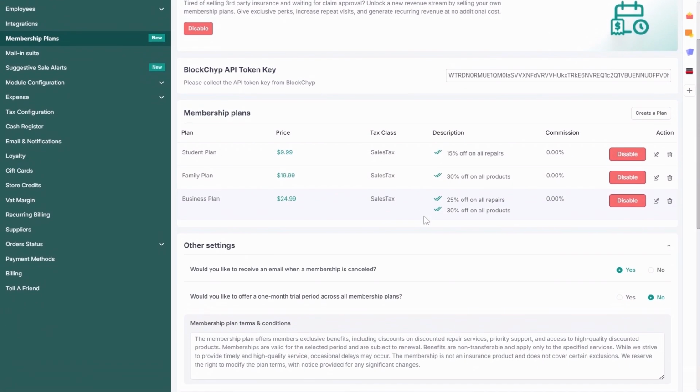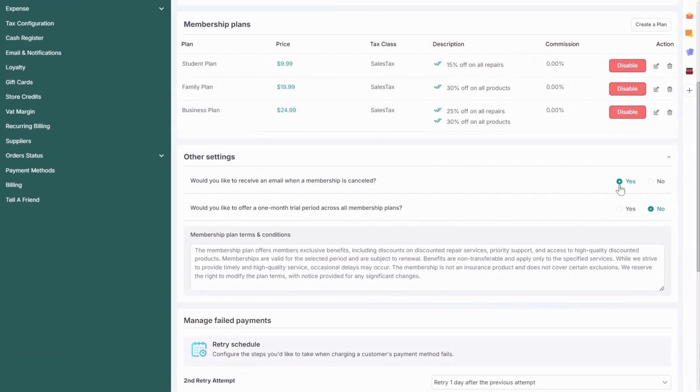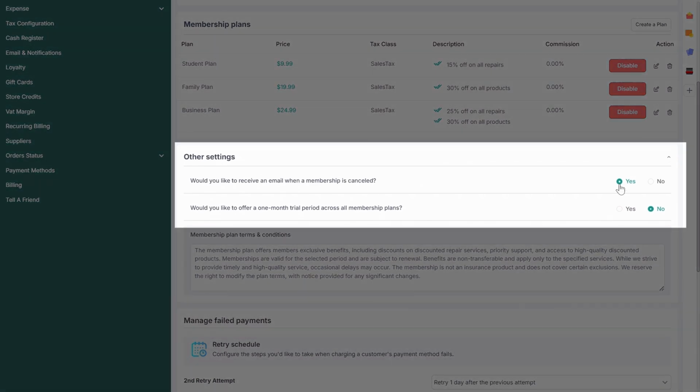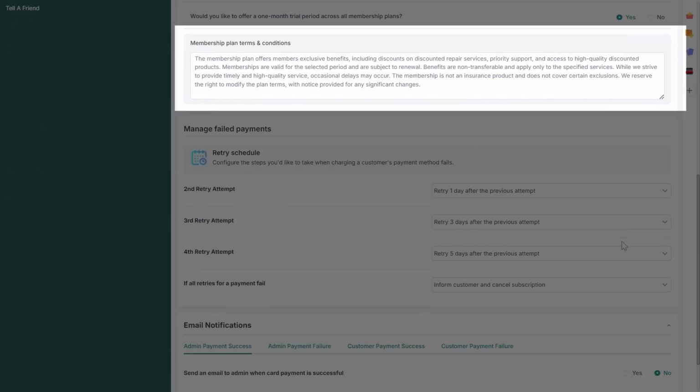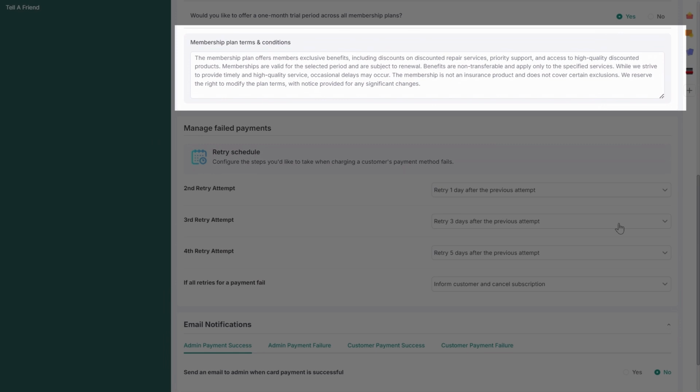Under Membership Plans, you can also make additional configurations, such as getting an email notification when memberships are canceled or offer a 30-day trial period. You can input terms and conditions that customers must agree to when signing up. We recommend consulting with your general counsel to get guidance.